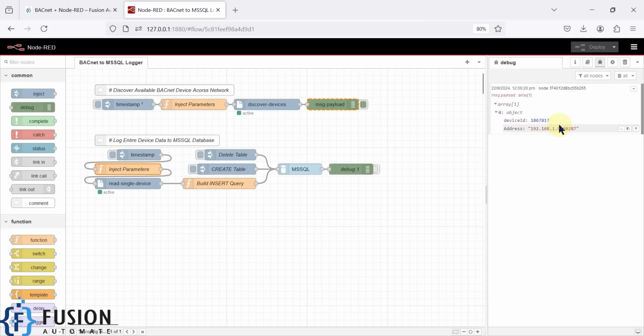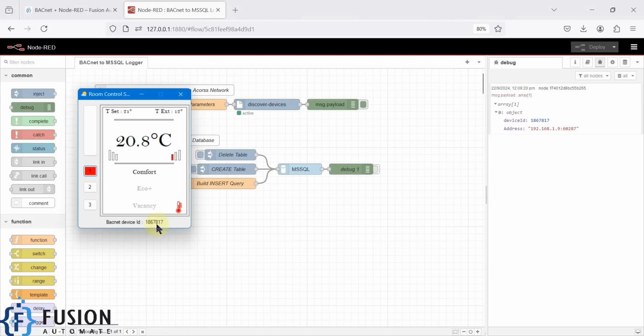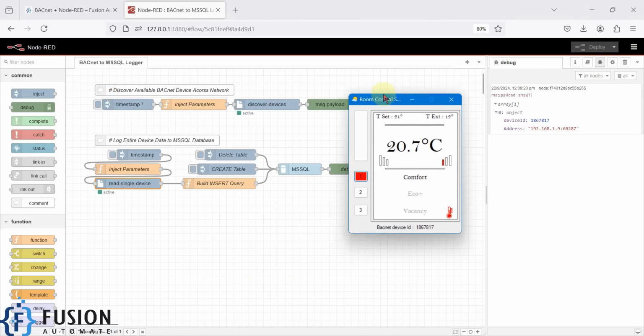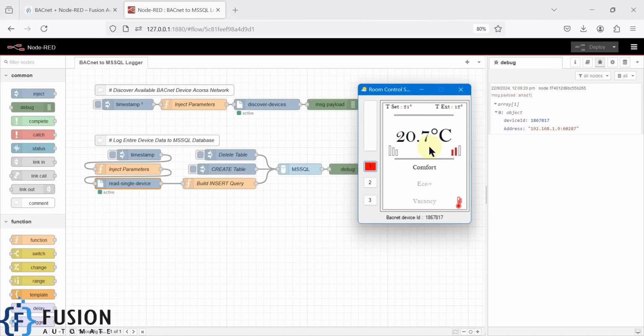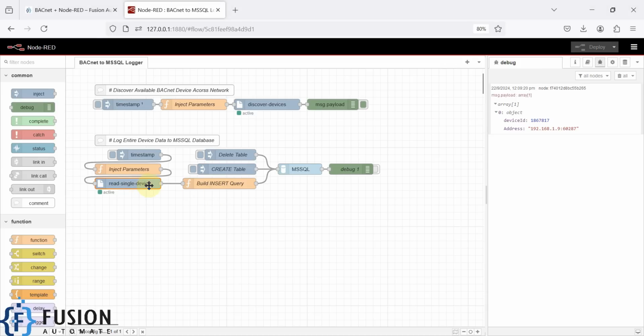I have already put these details into the inject parameter function, and this is the read single device node. It will use this device ID, IP address and port number to read all the points from this BACnet device, or you can say from this BACnet simulator. Then it will pass all the data to this function, and this function will create the insert query for the MSSQL database. It will pass that insert query to this MSSQL node, and then it will log the data into the MSSQL database.